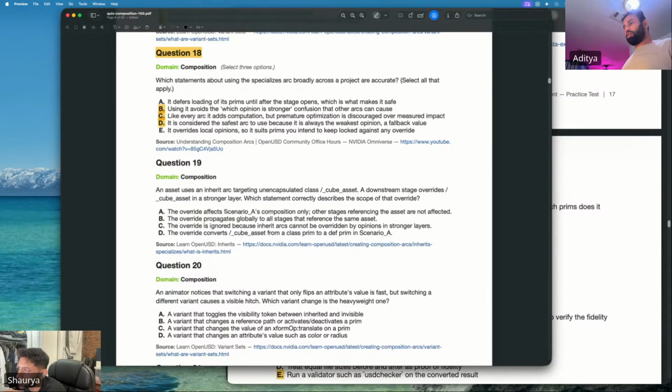Where is Select scenario A. I think it's an incomplete question. I think it should be B. Like override propagates globally to all stages that reference the same asset. Because if you're mentioning that asset or that prim, no. Override is only for prims. If override references that asset, then what happens? Is override allowed? Bro, class prim is also a prim only. No, yeah, but I know.